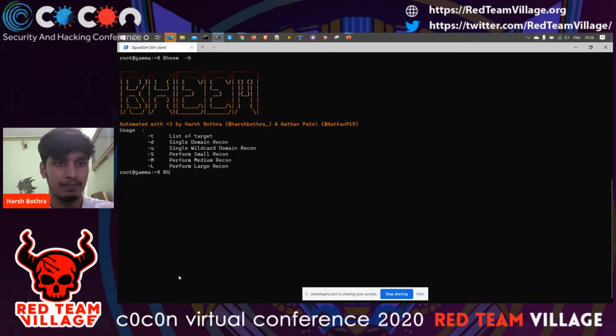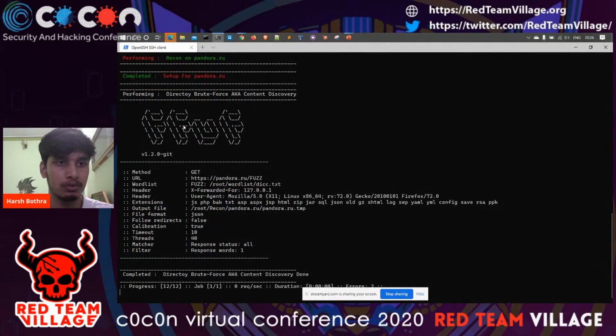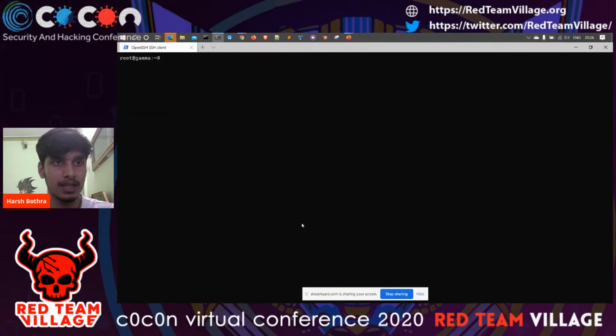Say you want to perform a small scope recon on a single domain, say pandora.ru. For inputting a single domain, we use -d along with -s for the small scope switch. You just have to run it. It will take a few minutes because we are looking at a specific domain only, so it won't do a lot of things. Once it's done, you will see something like this.